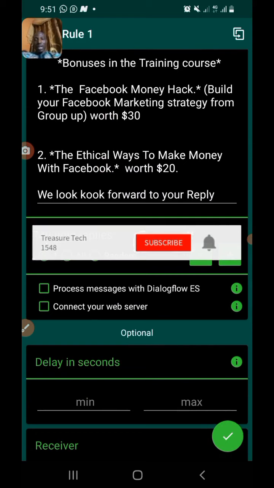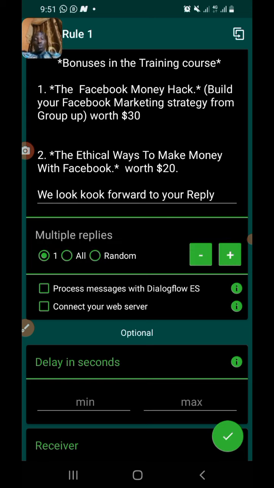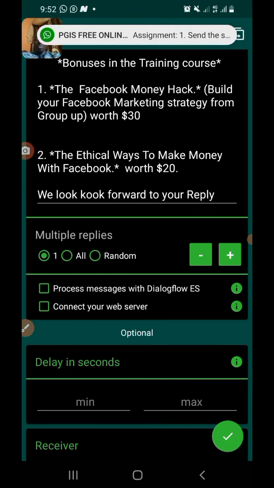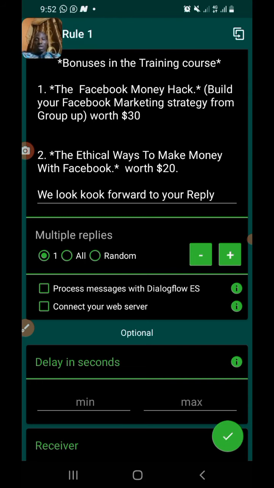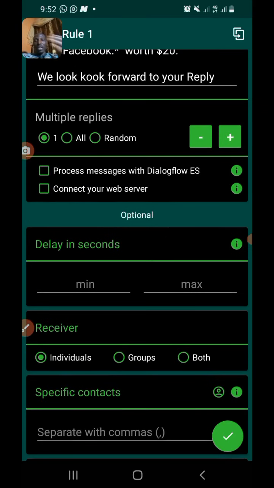Now you can see multiple replies. Is it just once, or all, or random? It's just once, because once they land on my page, they get that message once, not again and again. So you can decide to have processed messages with dialogue, or contact with web servers, depending on whatever you want to use. So different options. You can delay it. I don't delay it. Once the message comes to my WhatsApp, bam, immediately you get the message. So I don't delay it.